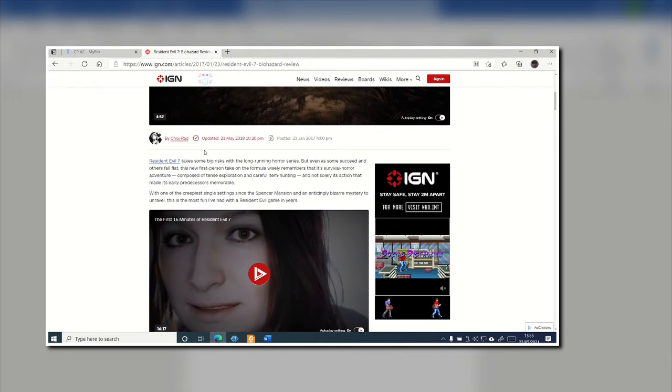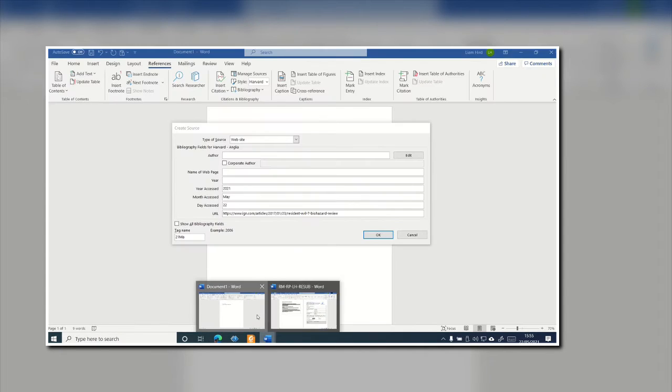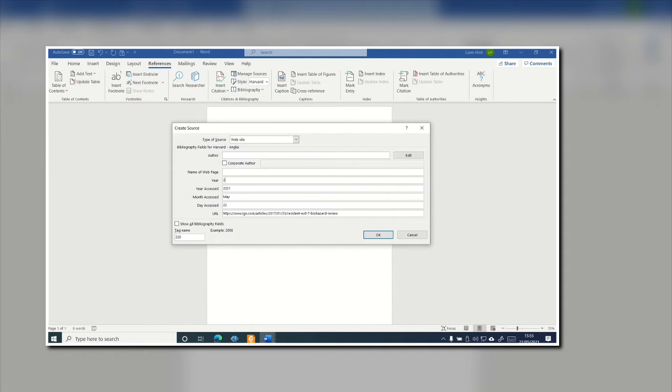So, when it comes to the dates of it actually being published, it is a safer bet to publish in when the review or the website was actually updated rather than when it was posted, since that is the most up-to-date version on the online resource. So, it was created in 2018, or it was updated in 2018, I should say. So as a result, we shall be typing in 2018.